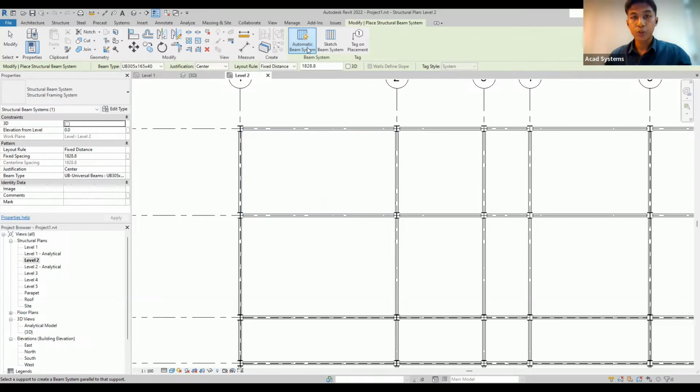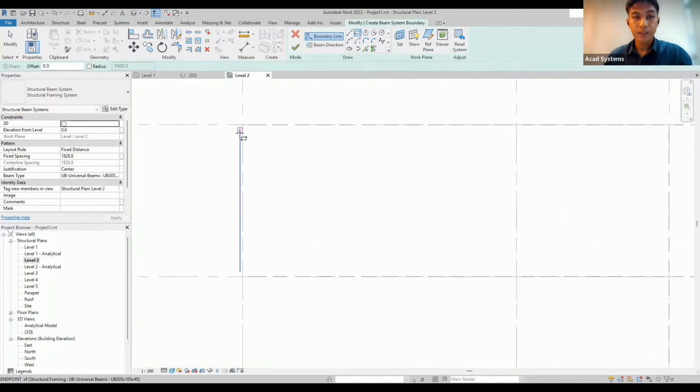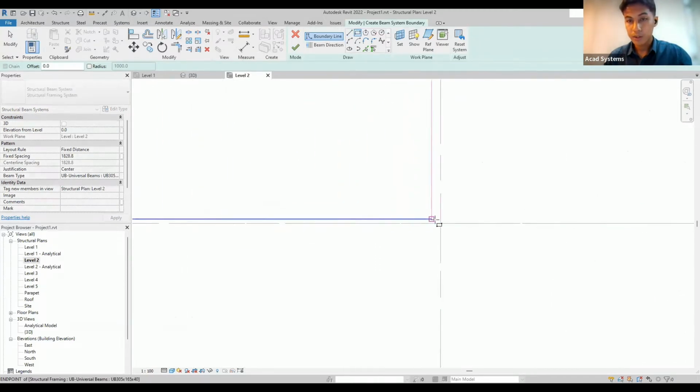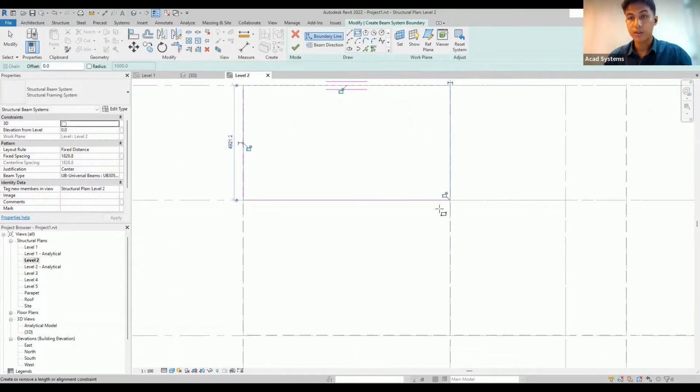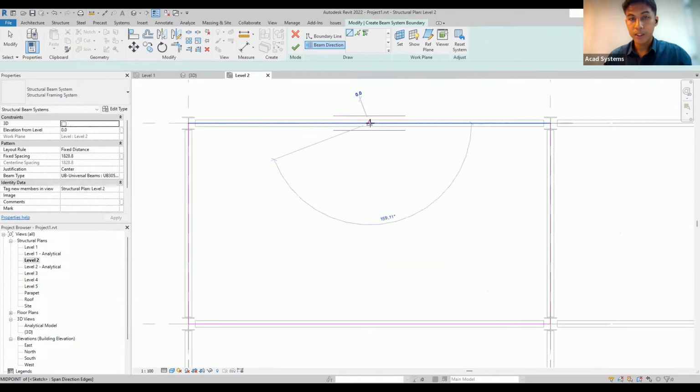And besides automatic, you can also sketch the beam system. So I would do the sketch for today. So click on the sketch, and then I click on the rectangle. So I go to this center point, to this center point, this rectangle. And then I would like to specify the beam direction. So for this, basically your beams will be in this direction.